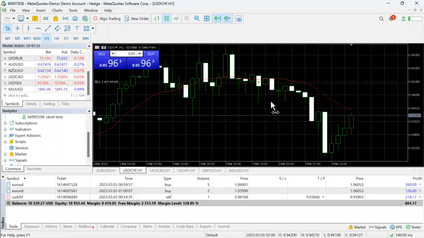You can easily click here and drag to set take profit and stop loss targets very, very easily, without facing any hitch in the process.